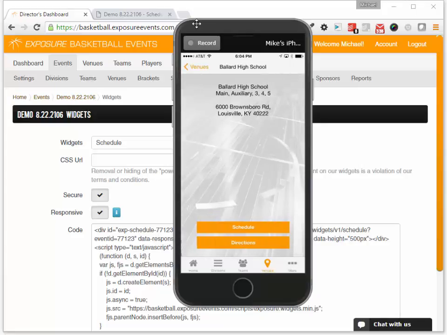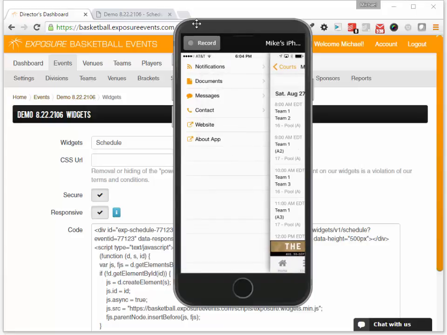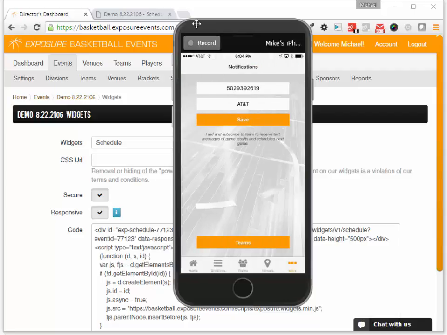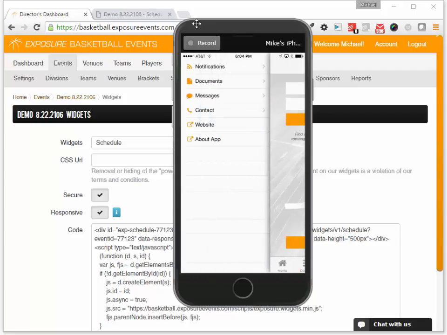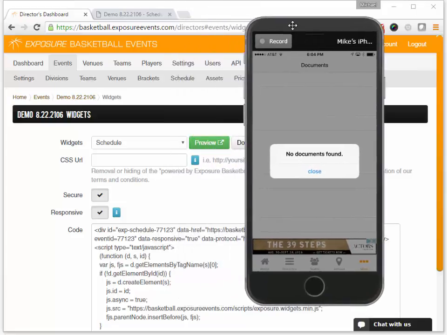If I click on Ballard High School, I can actually get directions to it and go to schedule here and actually see what games are going on per court here. If I go to more, I can click on the notification section and manage my notifications. If I go to documents, I can actually upload documents from the asset section of the Exposure website, and maybe you want to put a rules document or a flyer for your next game.